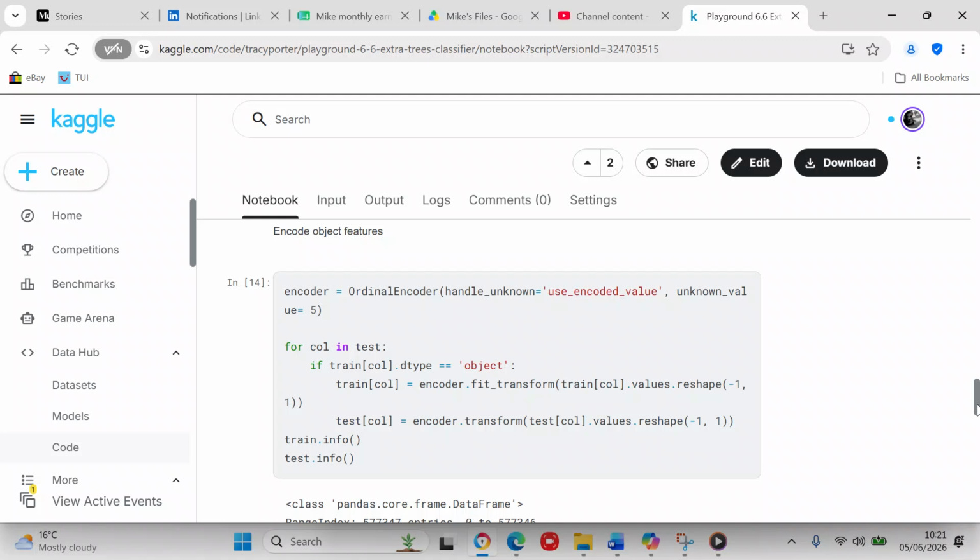So we're going to use the ordinal encoder in Sklearn. We don't have any unknown values, but if there were unknown values, you would say use encoded values, and then the unknown value equals 5. For call and test, I use test because test doesn't have the final column being the class column.